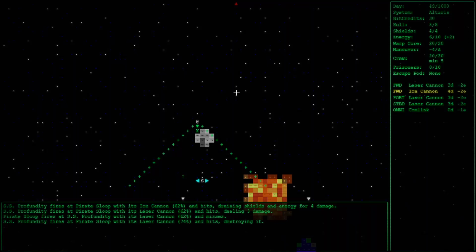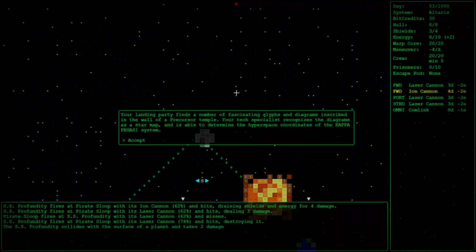Okay, I took 2 damage from trying to do that landing. You almost always take damage when you land, so it's good to have your shields up before you try a planetary landing. That's just because of, you know, heat dissipating in the atmosphere, things like that.